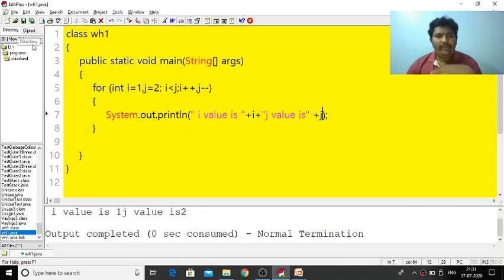Yes. After the first iteration, the condition becomes false. That's why it is only printing i value is 1 and j value is 2. What happened? Initially i value is made 1 and j value is made 2. So initially the condition is verified, 1 < 2, true. So first it entered the loop body. It printed i value is 1 and j value is 2.